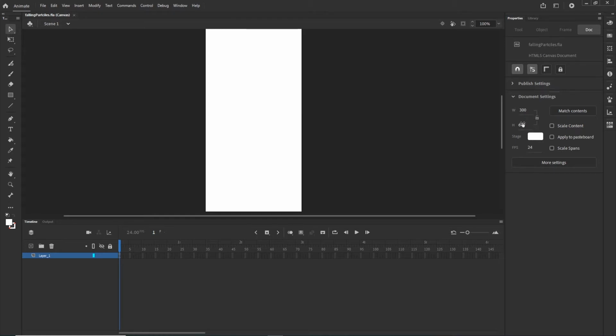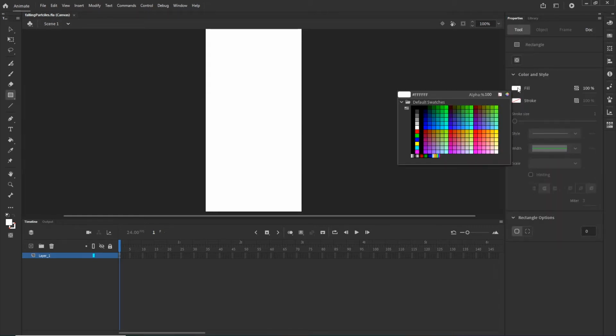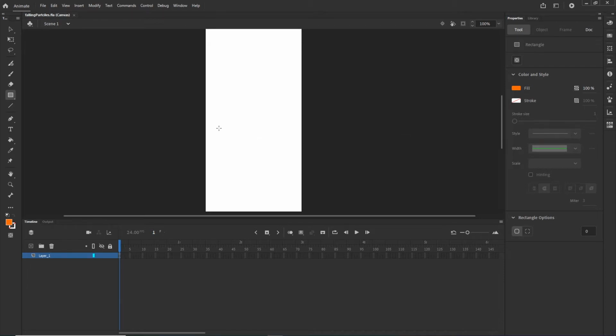So yeah, that's it. Okay, so I'm in Adobe Animate and I have created an HTML5 document which is 300 by 600, but you can go with any size you want as long as it is HTML5. So right now I will go to my rectangle tool and I will get some color. I can go with maybe some kind of orange like so, and I'm going to create a shape like this.